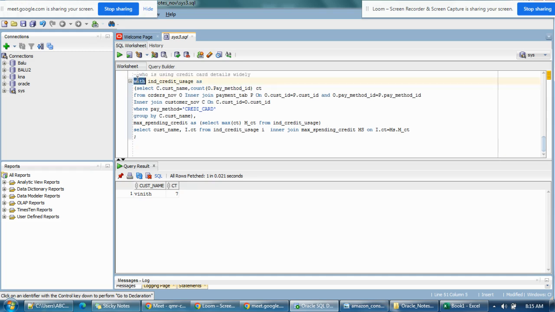Yes, that is the syntax. WITH is the keyword. Next, the temporary table name. AS is the keyword. You need to use the bracket. If you are creating multiple tables, then you need to use a comma and write one more table. If you are writing another table, again AS with brackets, and inside that you write your statement. For the last table there is no need to write the comma; directly you can write the select statement.